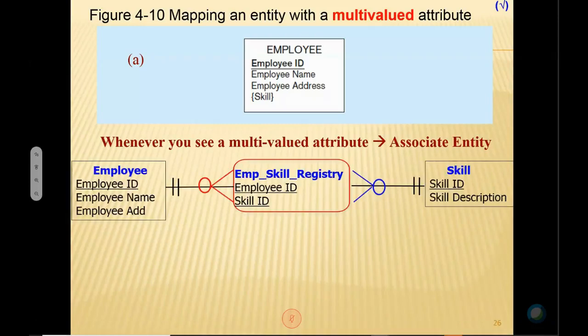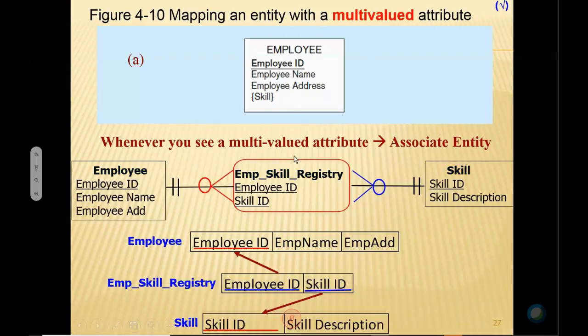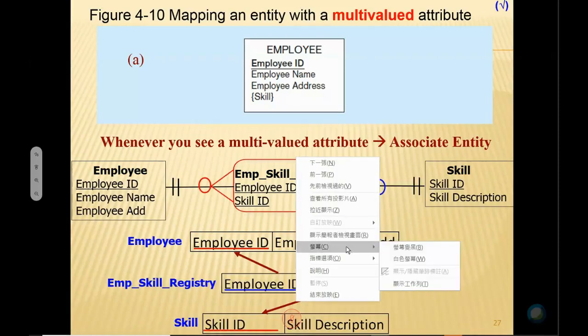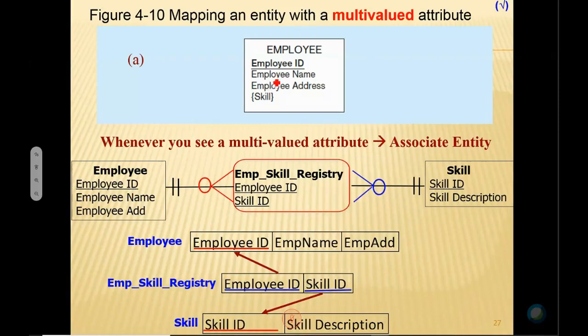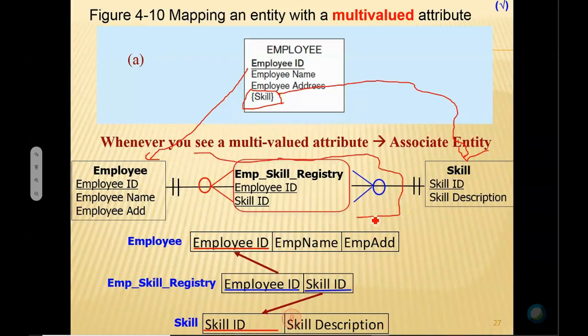You convert the employee entity on the left-hand side. You still have the entity called employee, but you create skill as another table. Usually we call this the lookup table or master table. And then we have employee and registry as an associative entity. It's registering which employee has what kind of skill.